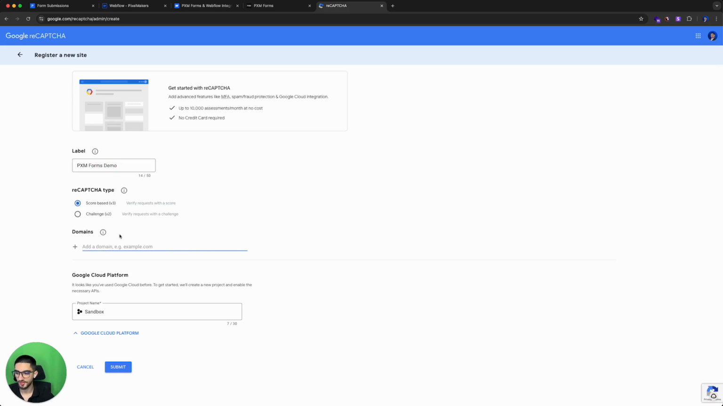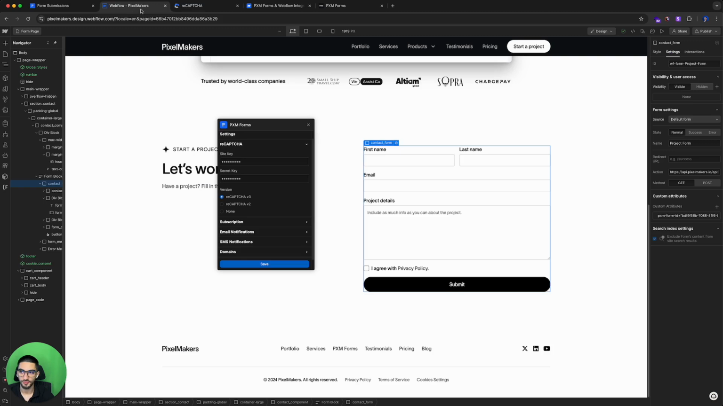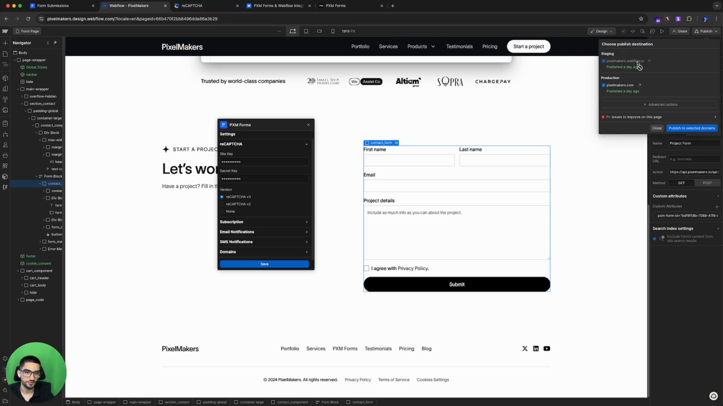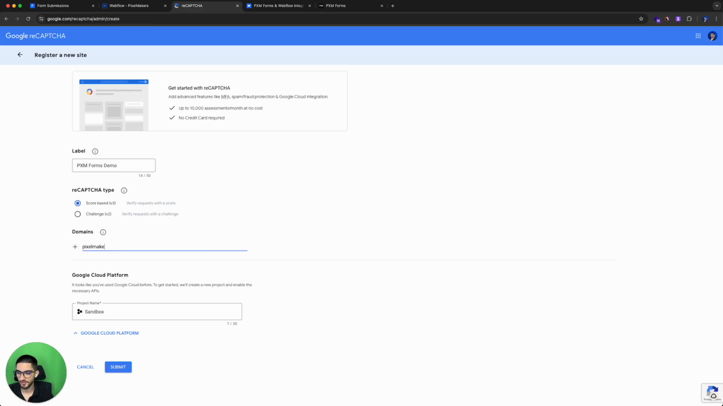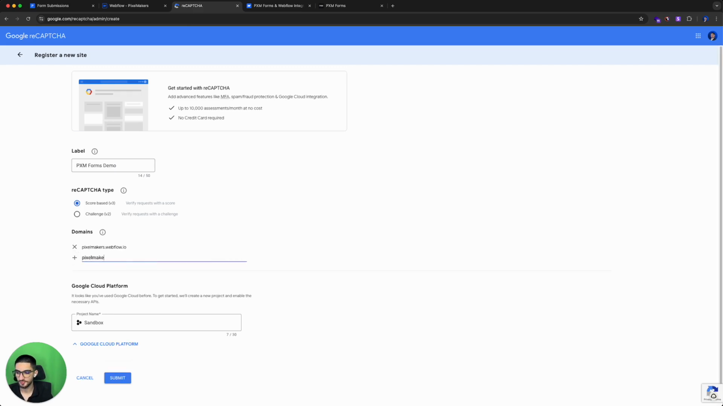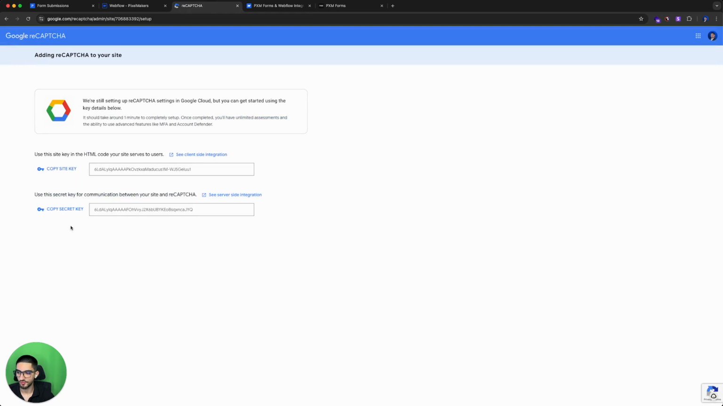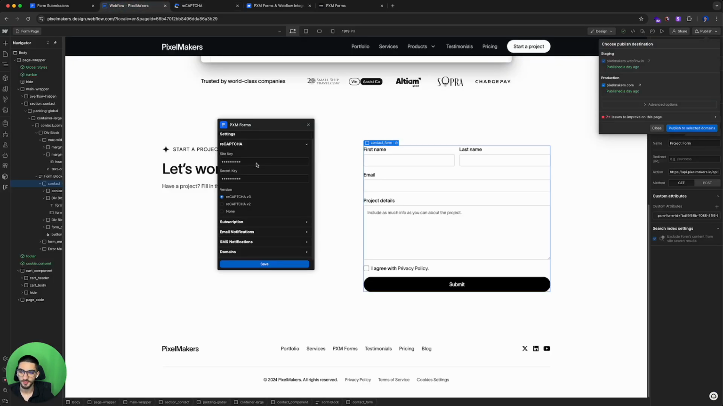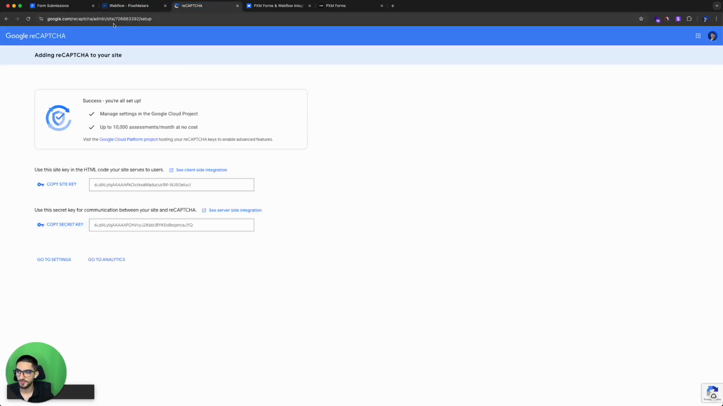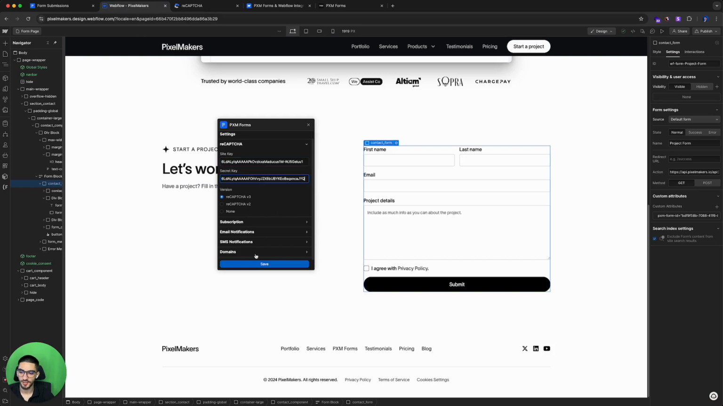I'm okay with that. For domains, we need to put in two domains actually. One is the Webflow, the one with Webflow.io, and the one without. So in my case, I'll put pixelmakers.webflow.io and pixelmakers.com. All right, and that's it. Once I click submit, I just need to grab these two keys, site key, paste it here, secret key, paste it here, and save, and that's it. reCAPTCHA is added to our Webflow forms.